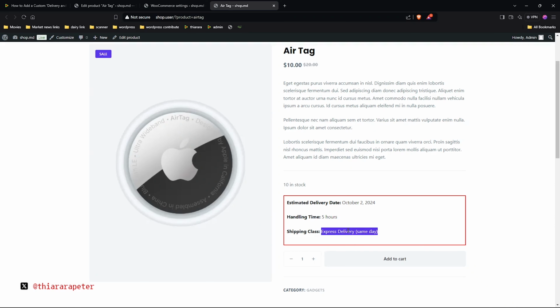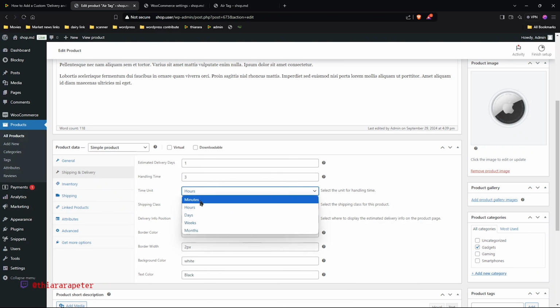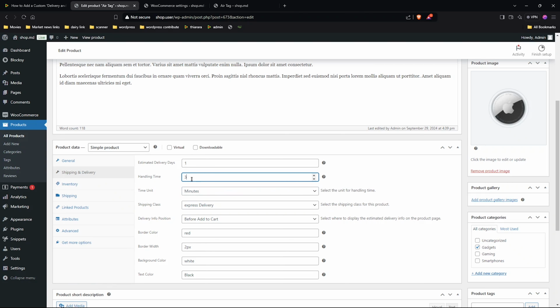I'm going to show you that. If for instance we have handling time, we need to head over to the single product page. So you say the delivery date and time, and the handling time is only 3 hours, or maybe 30 minutes, let's say 30 minutes before. So we have a free delivery. This is the class. I want it to be after the cart.